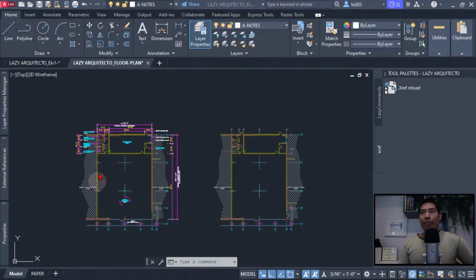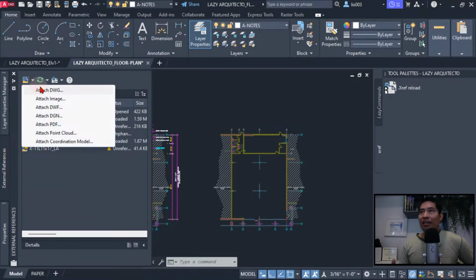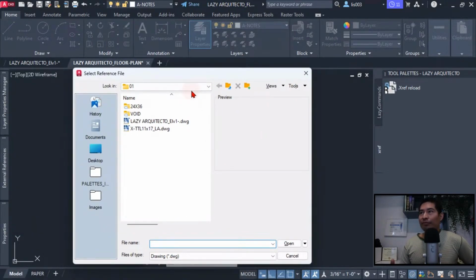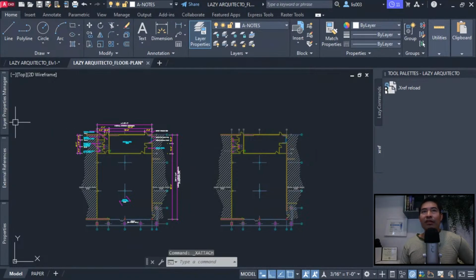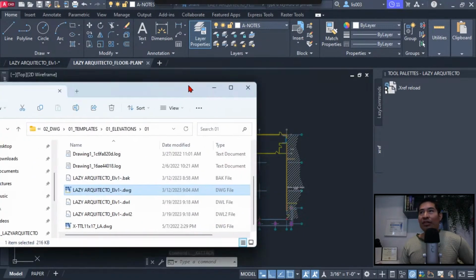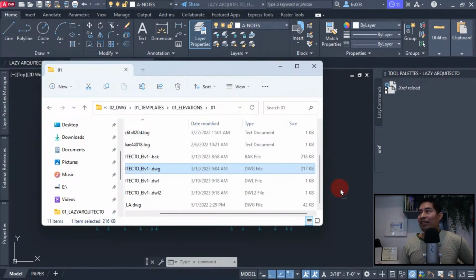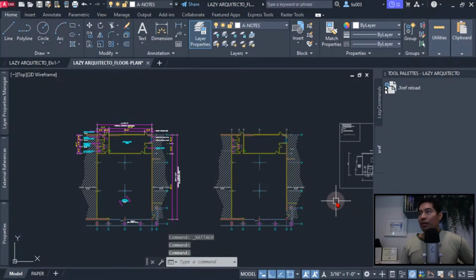Okay. So the number 5 XREF hack. You want to attach your XREF quickly, but using the XREF palette to attach your XREF is a waste of time. So simply use the right mouse drag technique to quickly insert your XREF, like so.